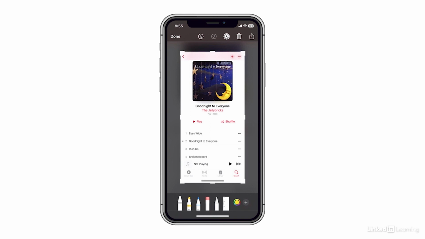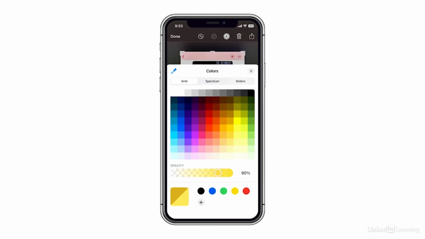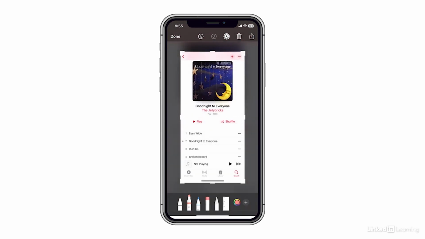So for example, I could select the highlighter tool. And if I wanted to, I could change the color by tapping the color well. And now I can highlight parts of the image just by dragging my finger across it. Again, I can use the undo button to undo any of those.